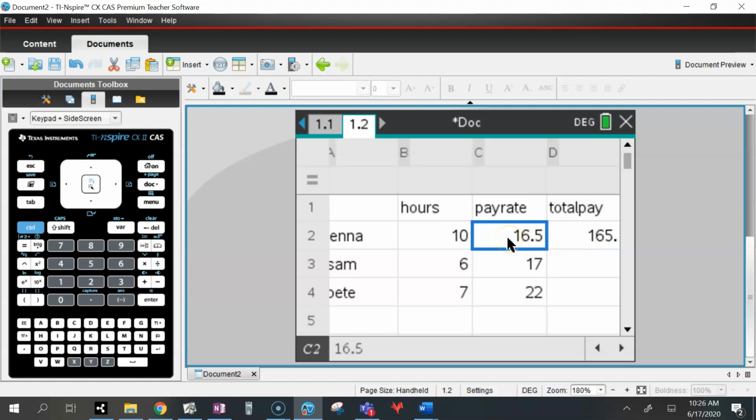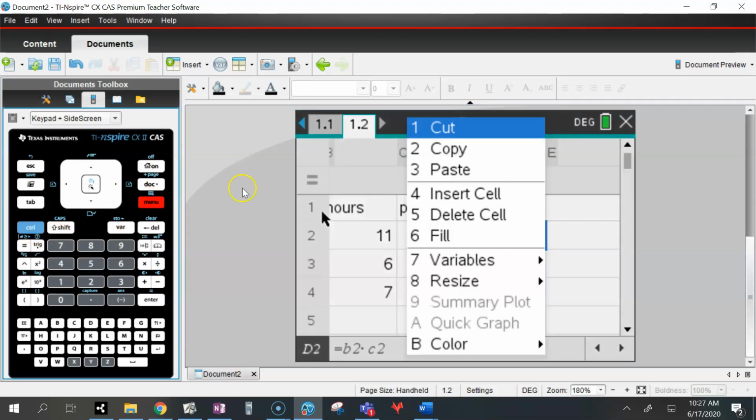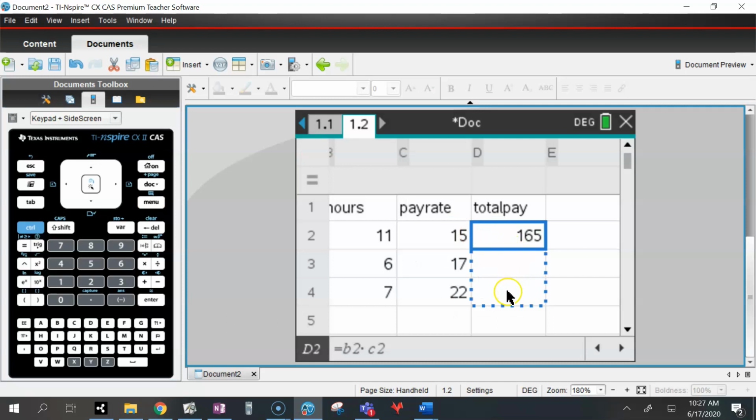Okay, so if her pay rate drops to 15, if her hours increase, it's changing. Because I've said take whatever is in B2 and multiply it by whatever is in C2. Now if I use my copy down trick, if I do control menu and fill, click to there, notice the calculator has the good sense to say, oh, B3 and C3 and B4 and C4. It automatically changes it for me.